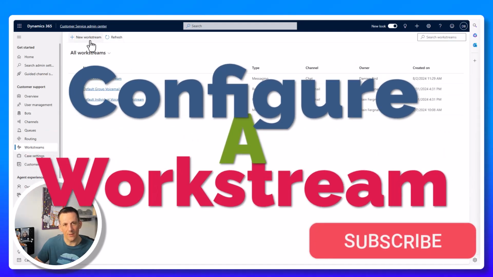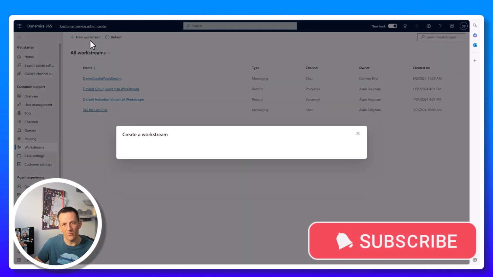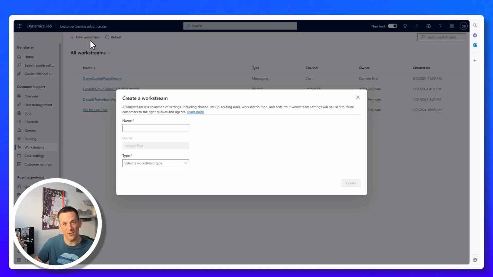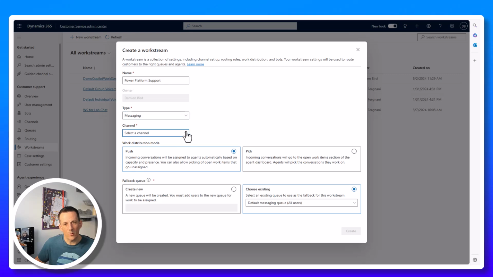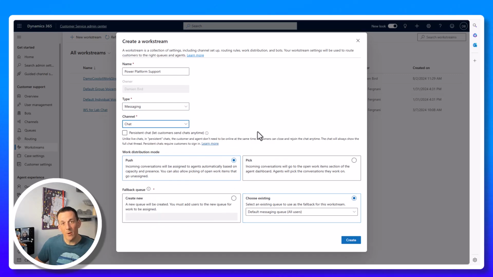And so in this case, I'm going to create a brand new workstream so that any interaction that comes into this particular chatbot can go to a particular group of users. So I'll call this the Power Platform Support Workstream. In this case, it's based on messaging. I'm going to select the chat channel, and for the purpose of this demo, I'm going to leave the rest of the settings at default and hit create.